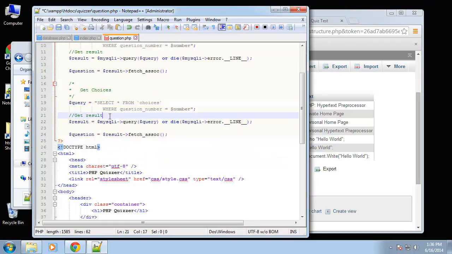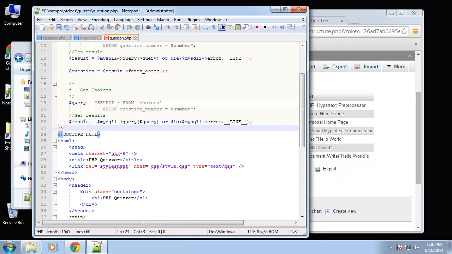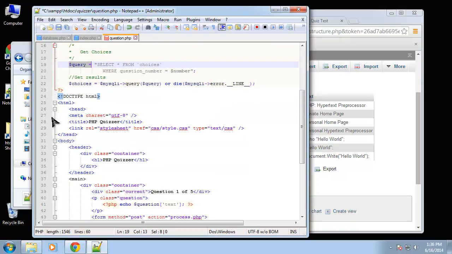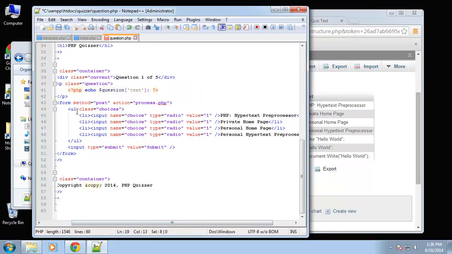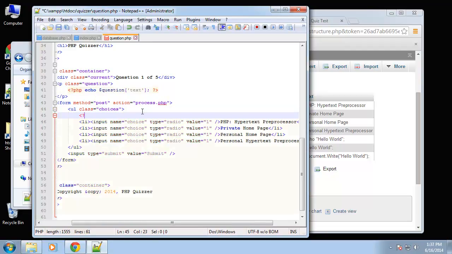Now we want to get the results. We're actually not going to use this here. I'm not even going to say results, I'm going to change this to choices. Then same thing, we're passing in this query. And then what we need to do is go through a loop down here, so what we want to do is spit it out here. So we'll say PHP.